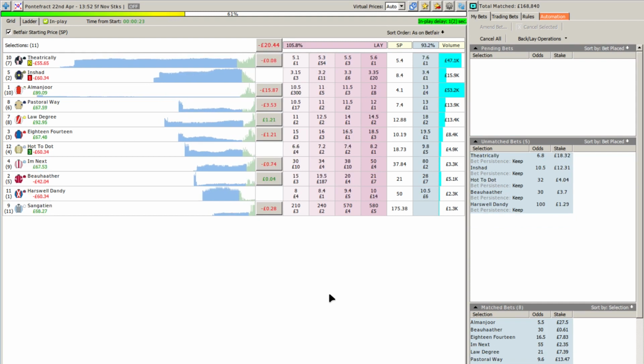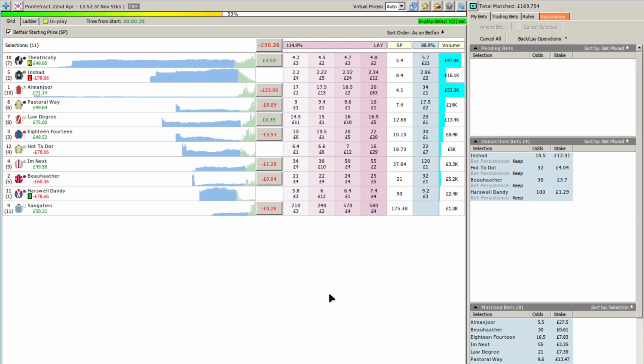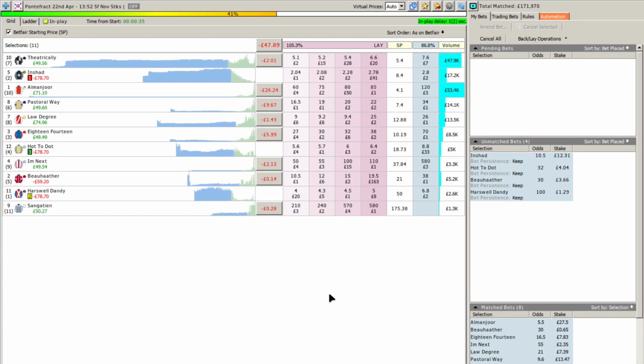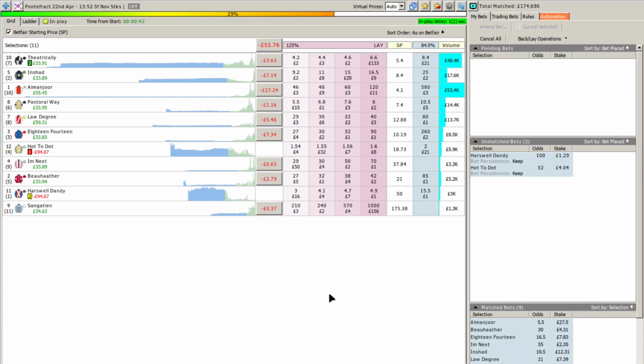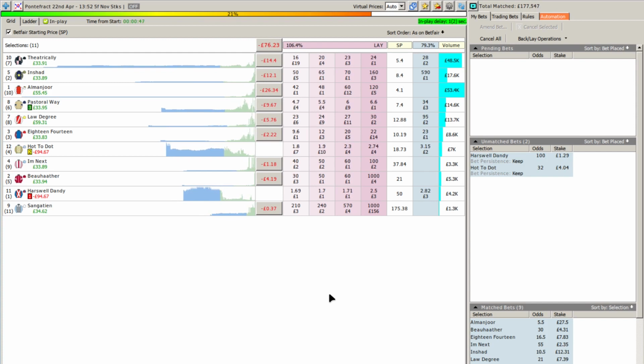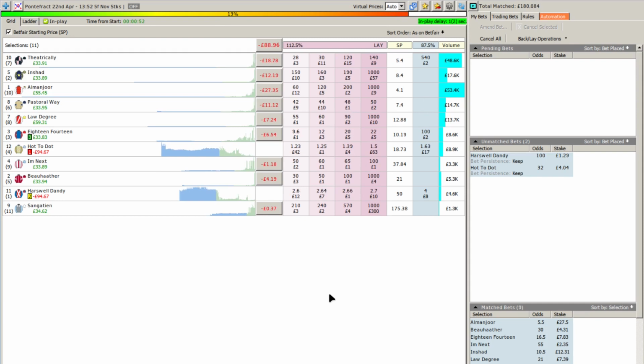What you'll generally find, I would think, in a 5 furlong race like this is things will happen fairly quickly. Indeed, we've only got 4 horses still unmatched there, but that second one from the top, Inshad, has come in and it isn't drifting just yet. Oh, just as I speak, off it goes, and we're left with Hot to Dot and Harswell Dandy. So I suspect one of those is not going to drift the 10 ticks that we were looking for.